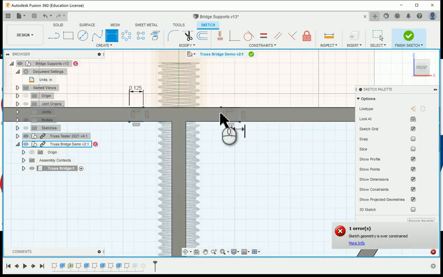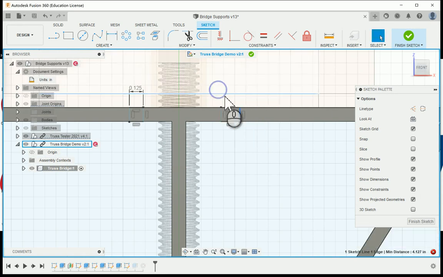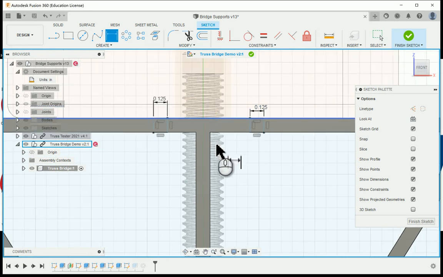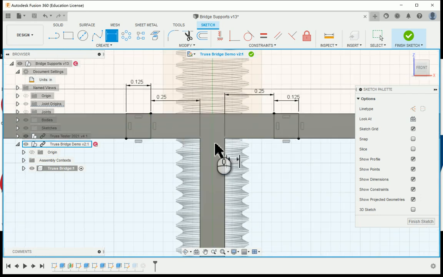And then on this side, I can set up another dimension here, 0.125. The other dimension this may need is a distance from, I'm going to use the center post off of the front of our truss bridge as a reference edge, and I'm going to make these about 1/4 inch from there. I can see that it's not going to interfere with the threaded rod on each side.